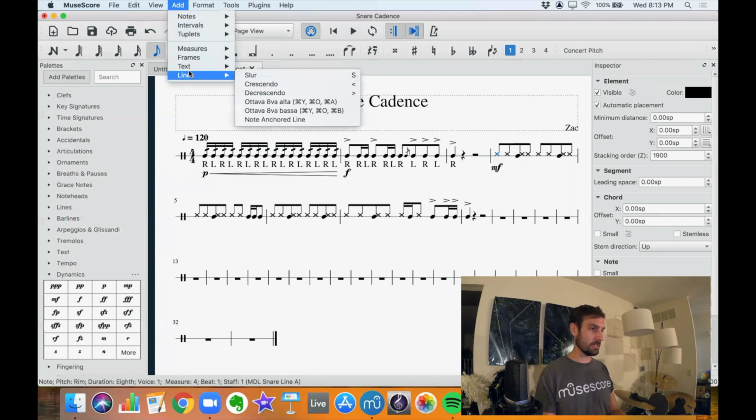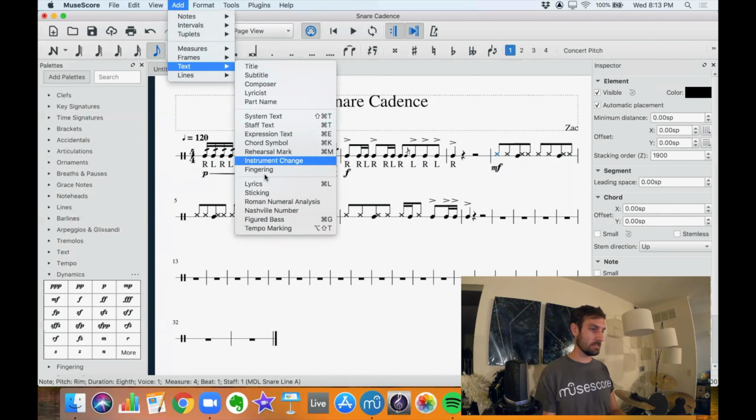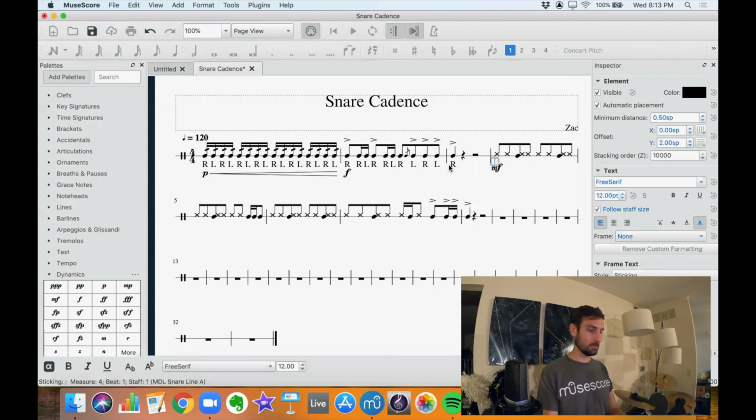So let's go add text sticking. Let's go, I'll do lowercase letters for this part, right, and then let's do both for the snare and rim hits. Right. Unfortunately, stickings do not copy and paste over, so you do need to put all these in manually.